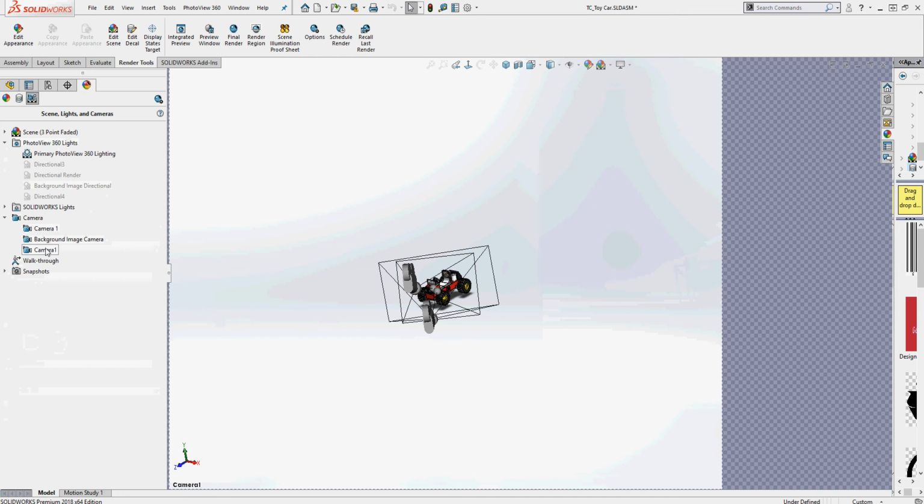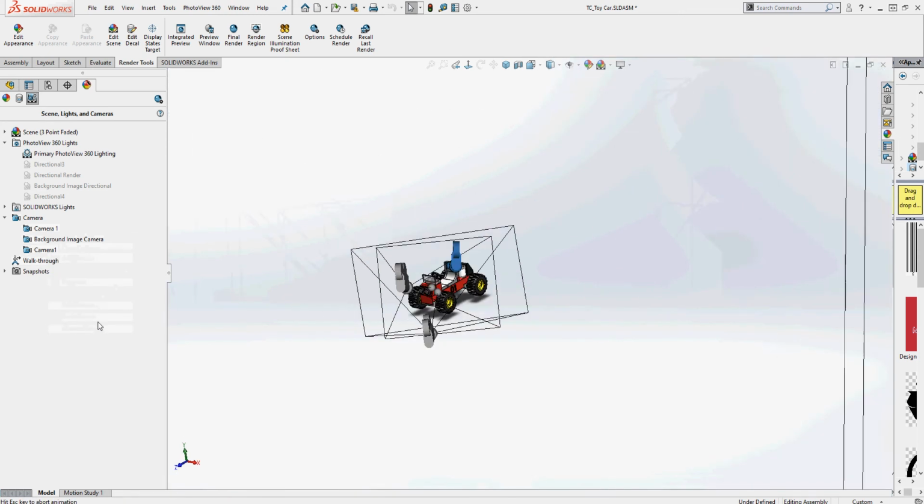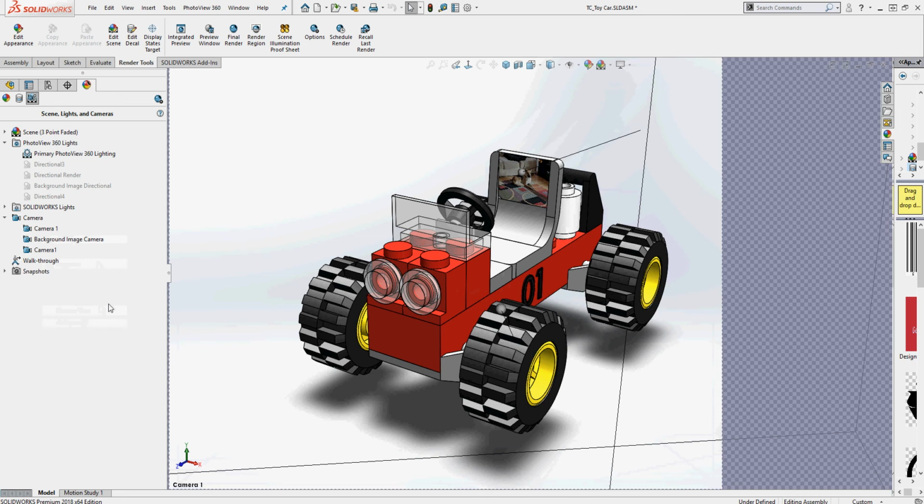And then if I want to see what that camera looks like, this is showing me my camera view. If you right click and say camera view, it shows you what the view is based on how that particular camera is defined. So you can add as many cameras as you like, and it's a way of saving views.